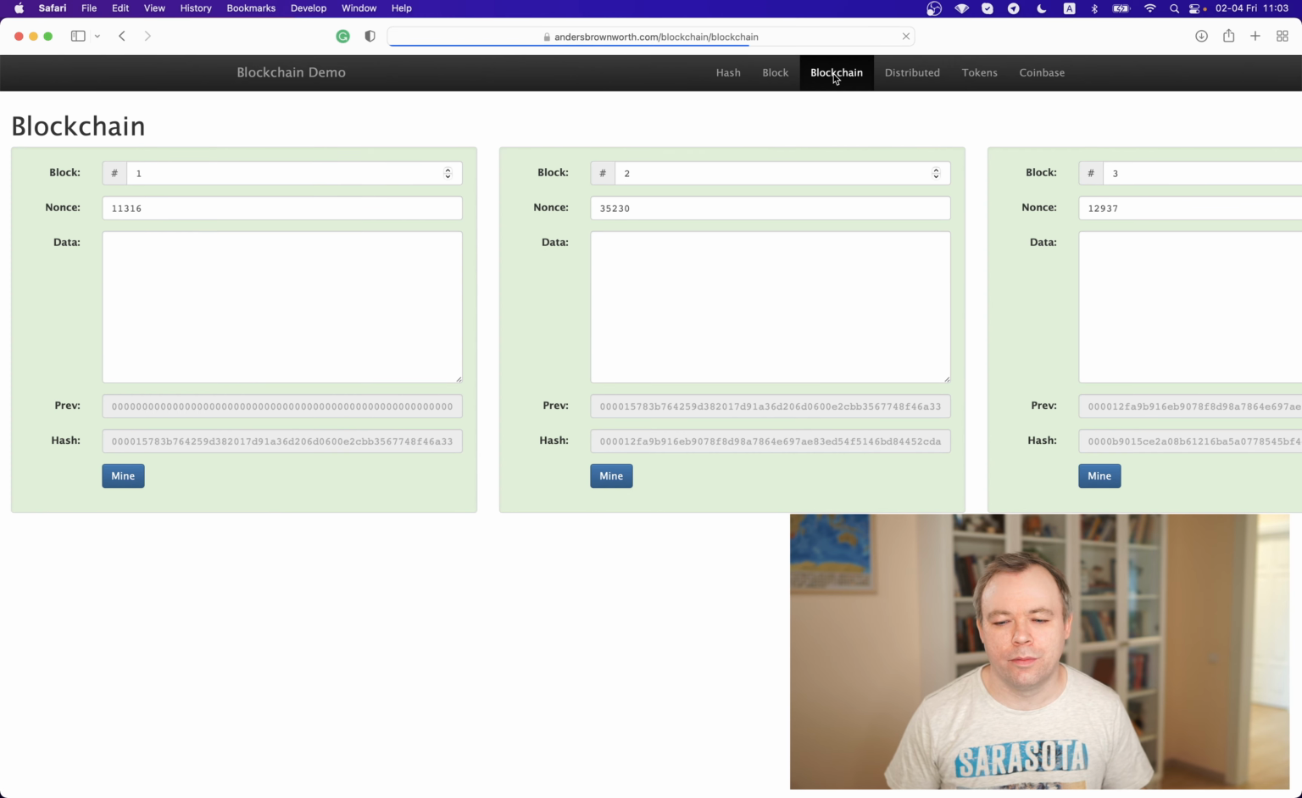And then when we have a chain of blocks, for example, the second block contains the previous hash value and the current hash value. So the previous hash value points to the block on the left side, so this one.